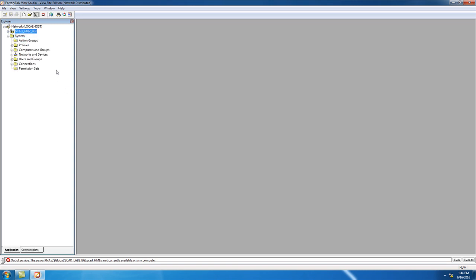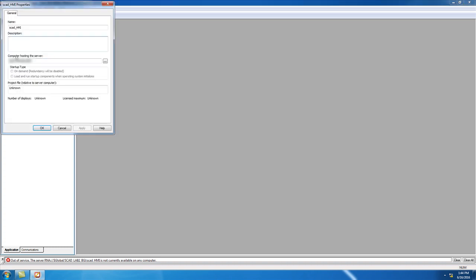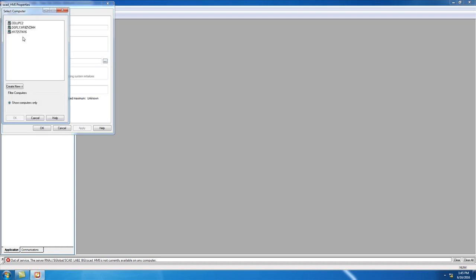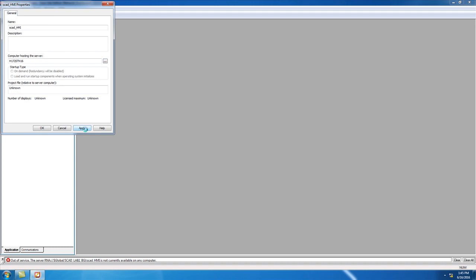Okay, so the system loads on the left, and if I drill down, you notice our HMI server has a big red X through it. So to fix this, I'm going to right click, I'm going to say Properties, okay, and under Computer Hosting the Server, that was the original host name, in this case, but now we want the host name to be the PC that we're currently working on. So I happen to restore this application to a PC in the programming lab. So if I click on the ellipses, the name of this computer is H172 STN16. So if I highlight that and say OK, we can apply that.